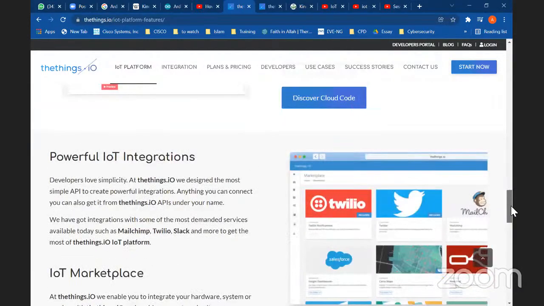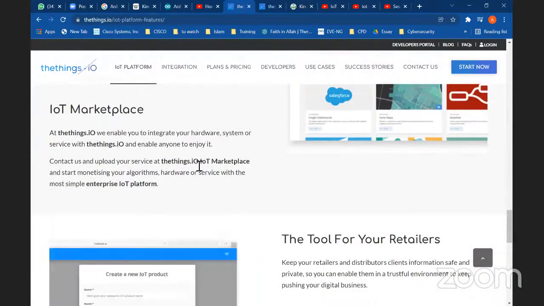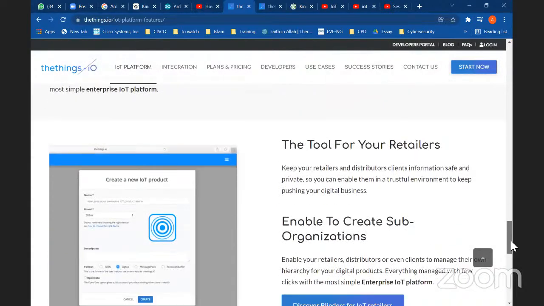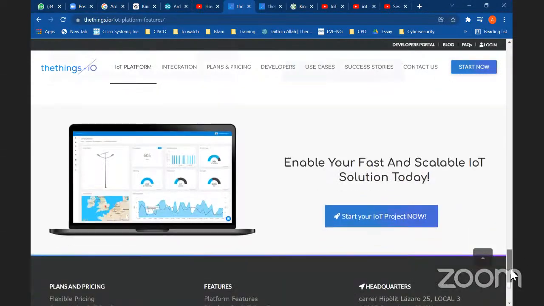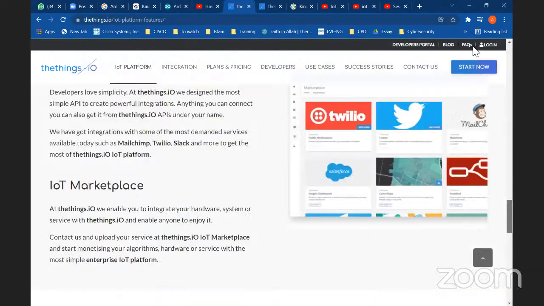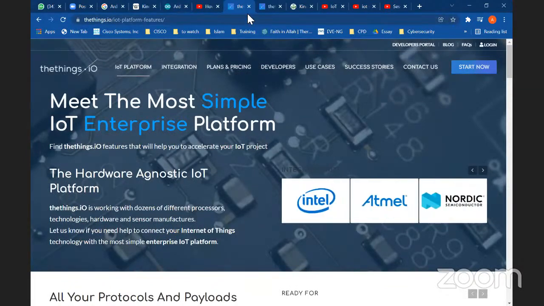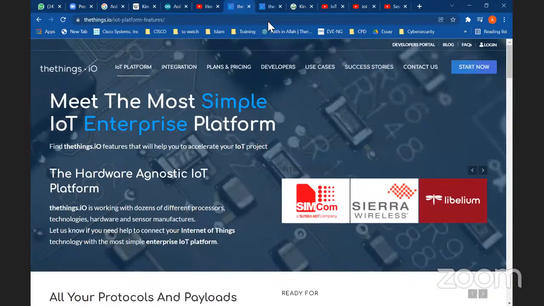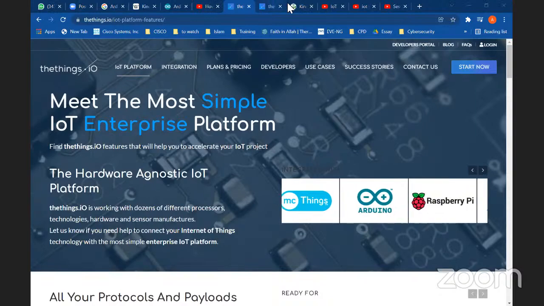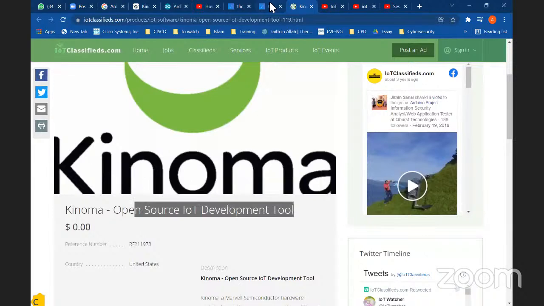Right? And also it can do powerful integration with your MailChimp, Salesforce, Twitter, and it can integrate with third-party platforms. And also it can integrate with the IoT marketplace. So it also integrates with the retailers. For example, you can create a sub-organization, so you can create a platform. So this is a simple example of an IoT platform. Does it make sense? Are you able to relate to what we have seen as a platform on the internet? Like this, there are so many other platforms which I have explained or shown in the presentation. There are open standard, open source IoT development tools like Kinoma, which you can use to develop your own tools, right?